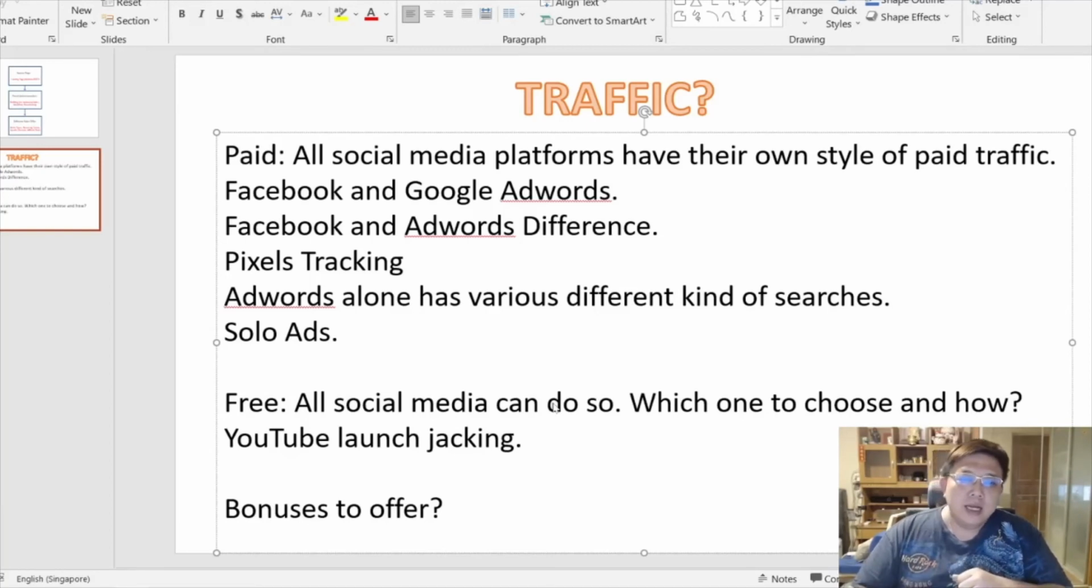Next, there's also this thing called YouTube launch checking. If you're my YouTube channel audience, you will see that I do a lot of review videos on products that are going to be launched or have already been launched recently. Now, all this YouTube launch checking is an asset. It's an asset that you have to build.